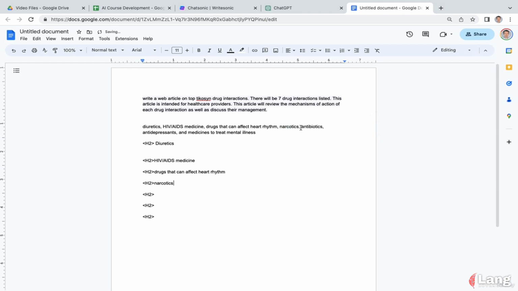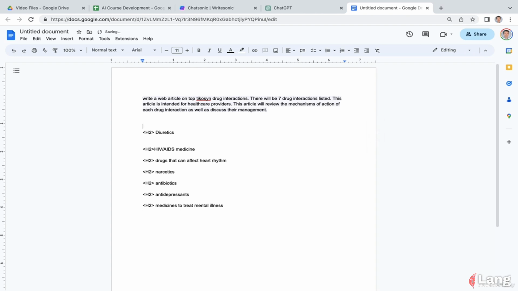Narcotics, antibiotics, antidepressants, and medicines to treat mental illness. Okay, so there are the 7 that the AI writer gave us. So we will use that as our example.